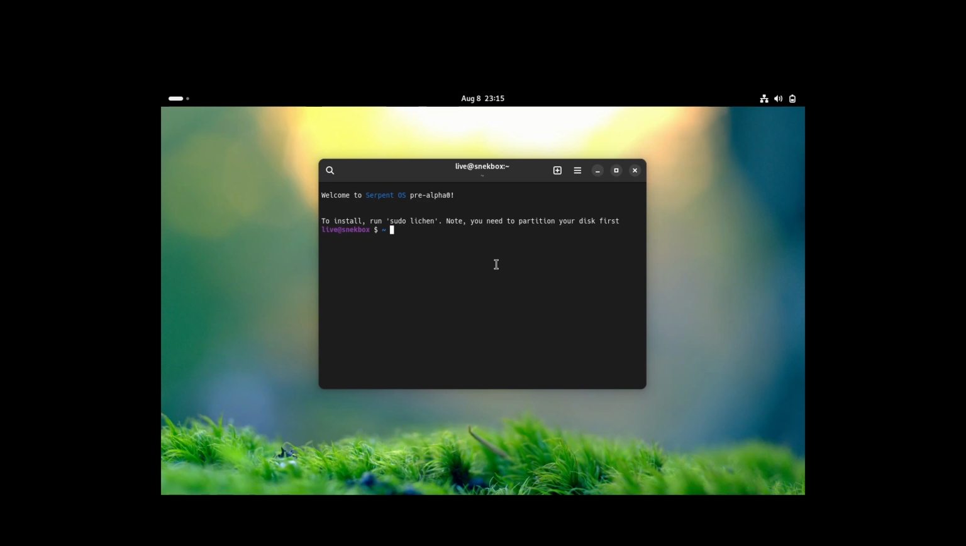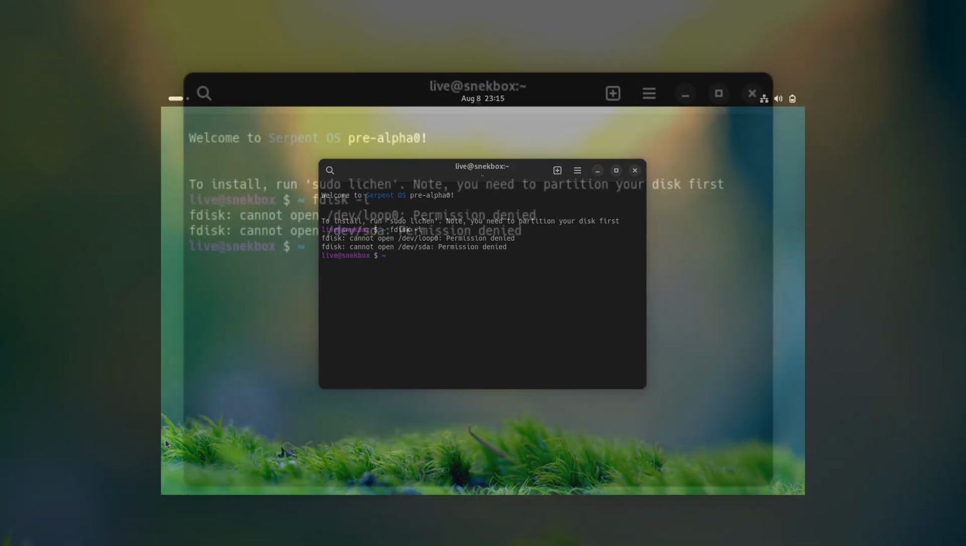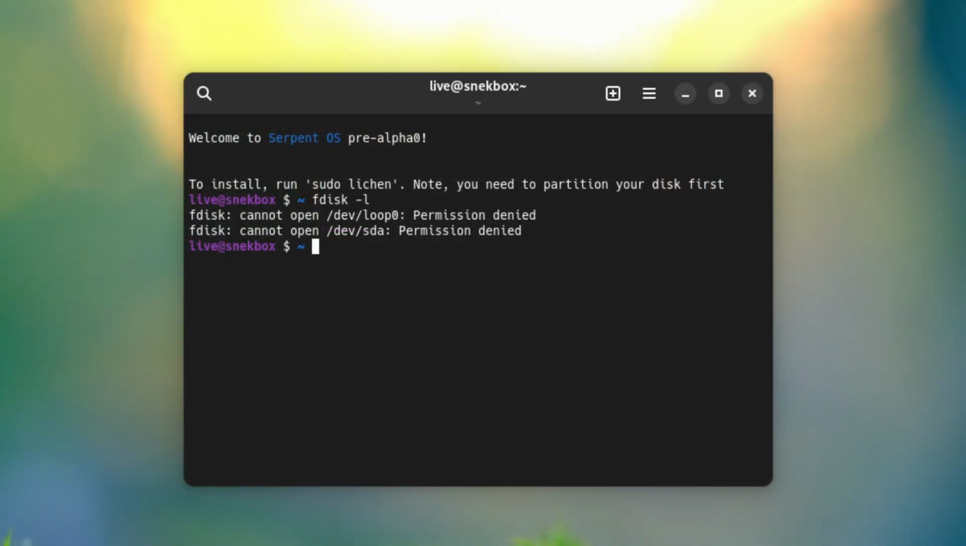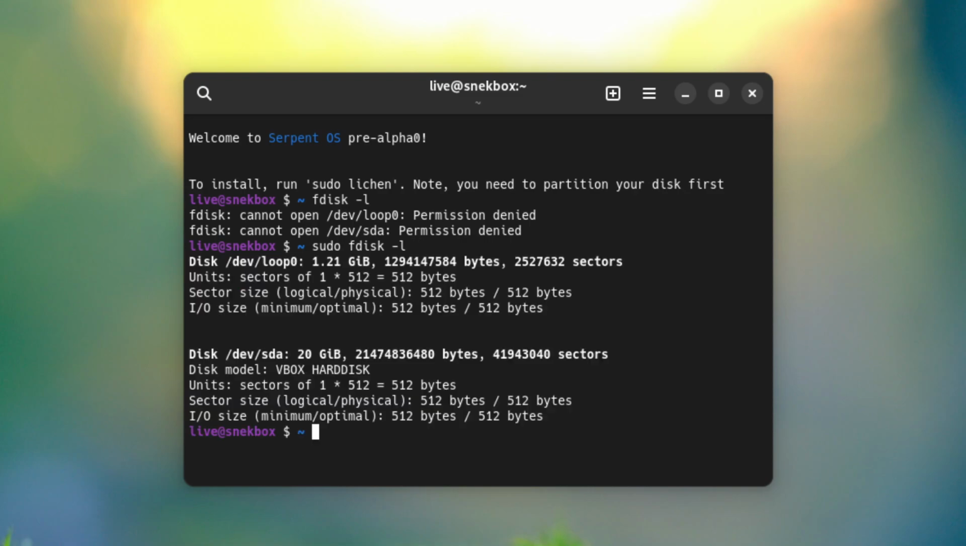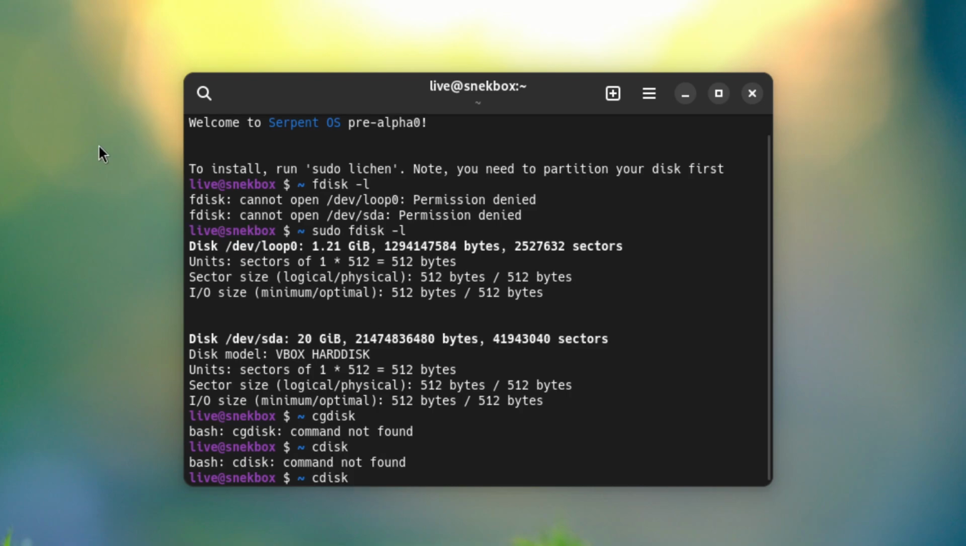First thing we need to do is run fdisk. I'll zoom in. All right, nothing unexpected. I think I need to do it like this. I typically use disk, by the way, but they don't have it actually. Anyway, here we can see that I have only one disk, /dev/sda, for 20 GB.